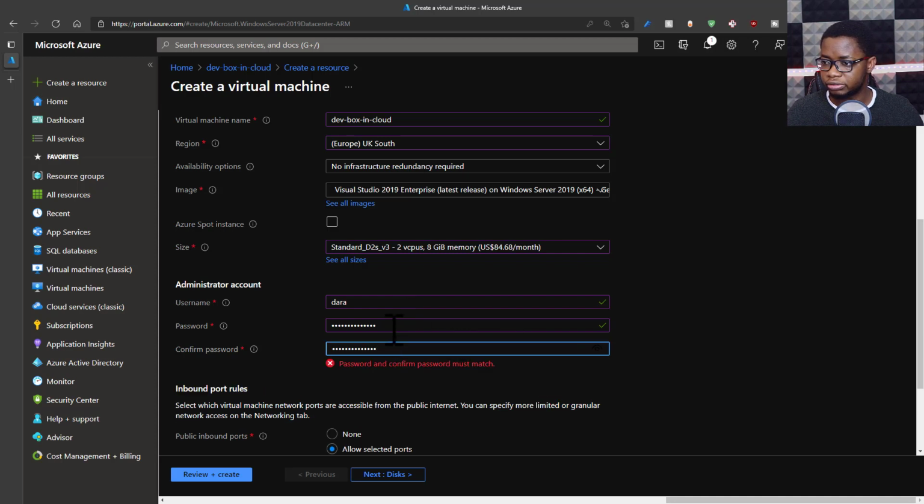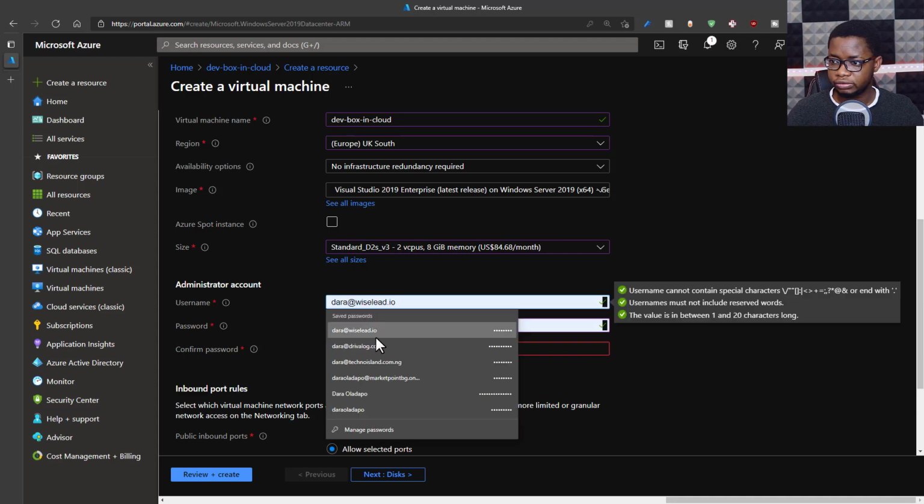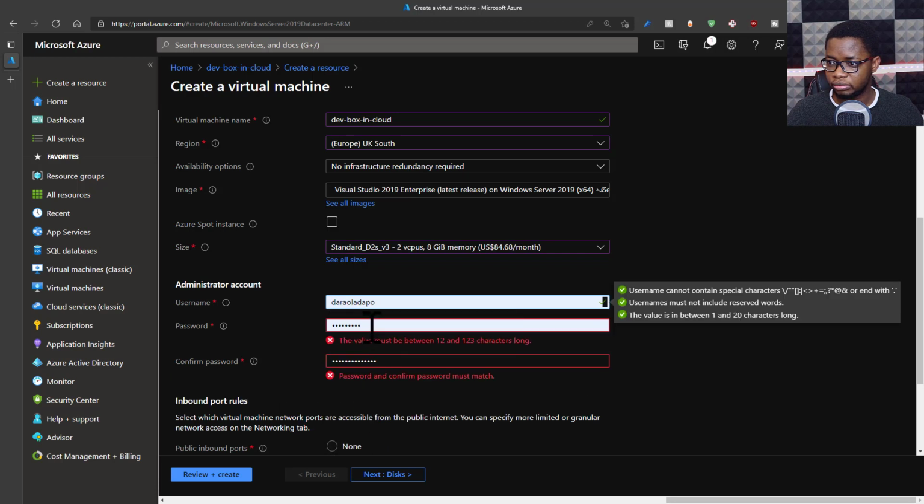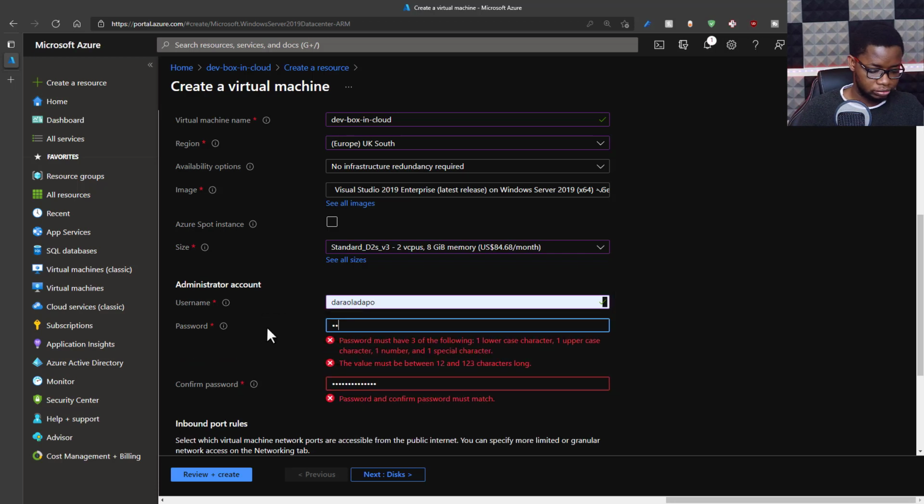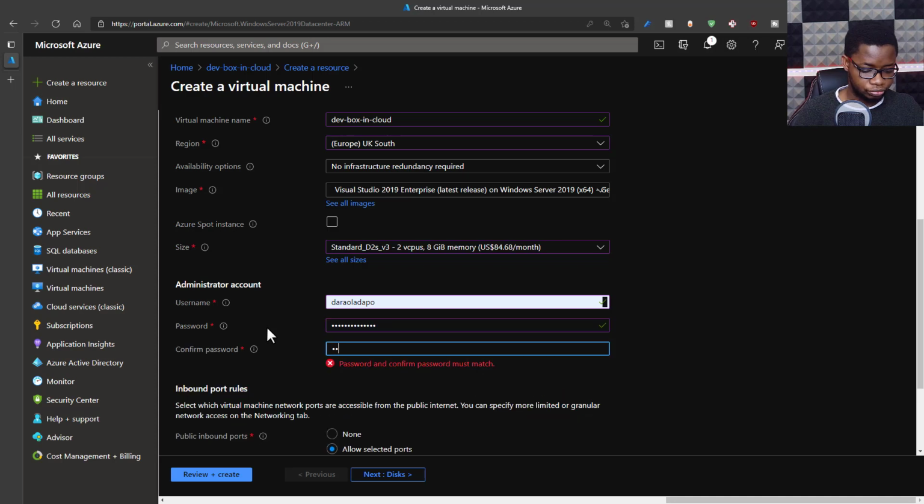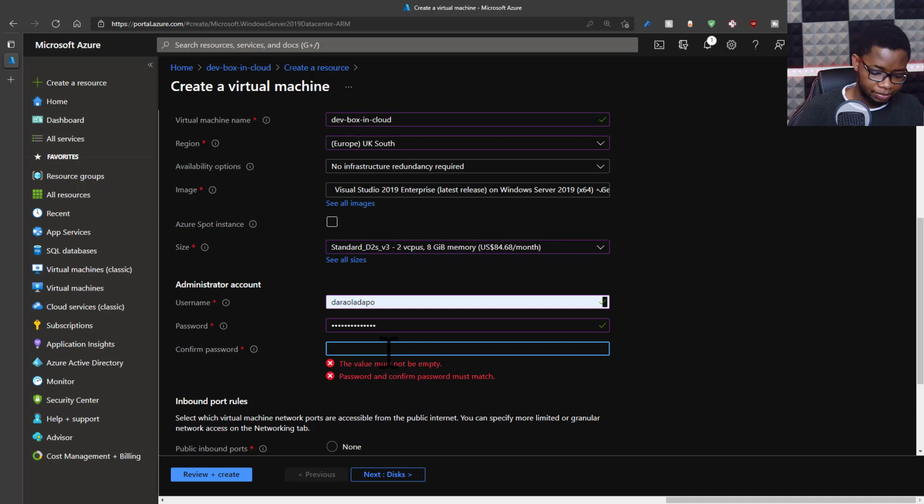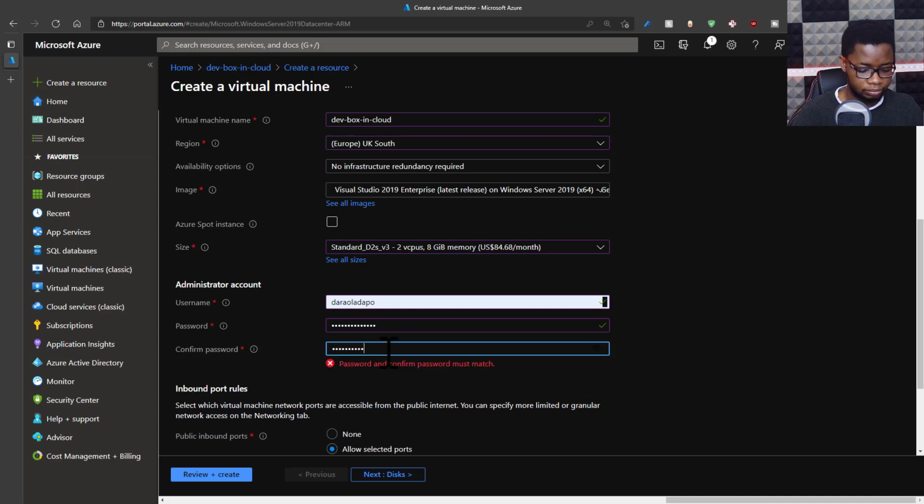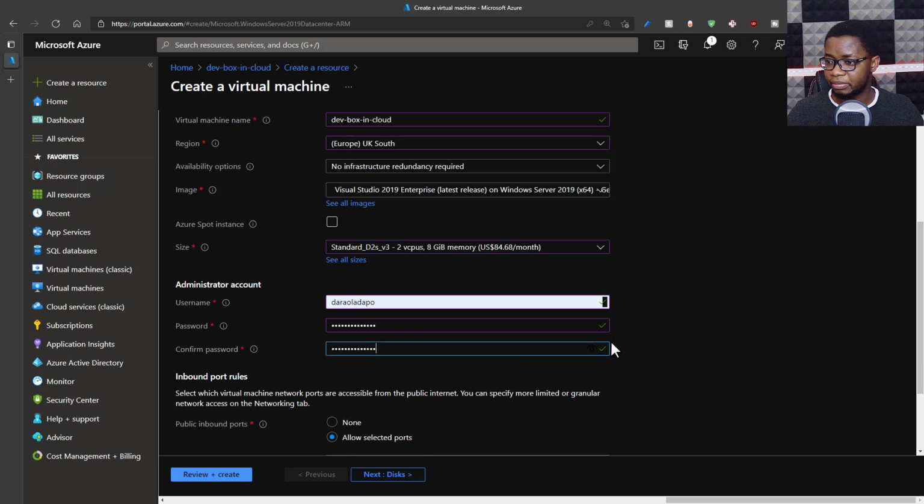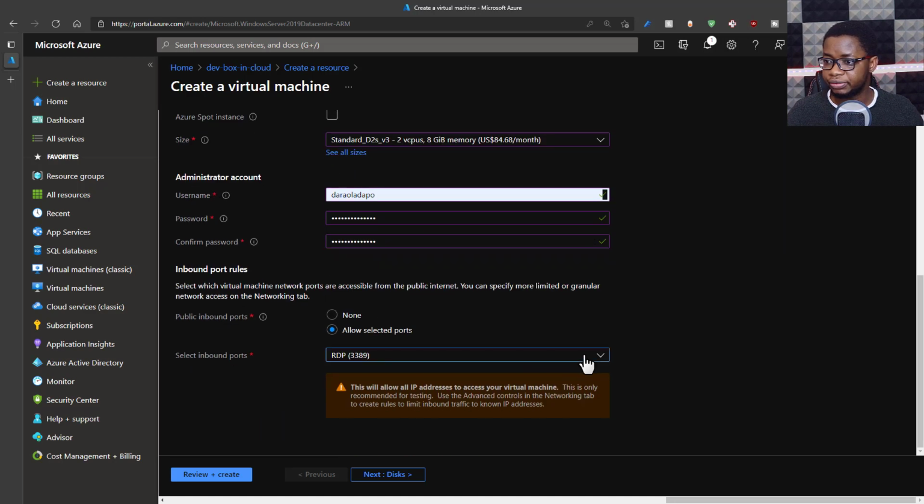Passwords must match. Interesting. So let me just use Dara Ladapo. Okay. And then I'll change this also to match. And then that should match. Come on. Okay, what am I typing in wrong? Okay, now it matches. Allow RDP. I think that's all I need. I can allow SSH also if I want to, but I don't think I need that right now.